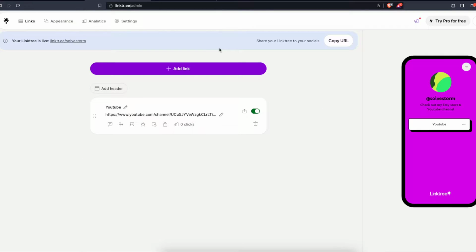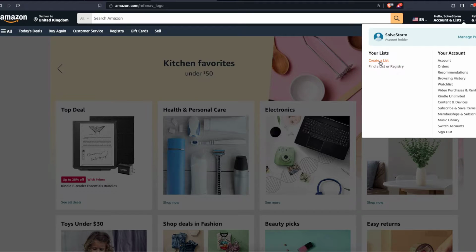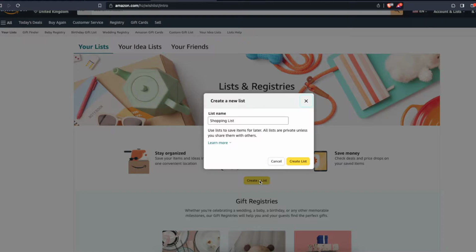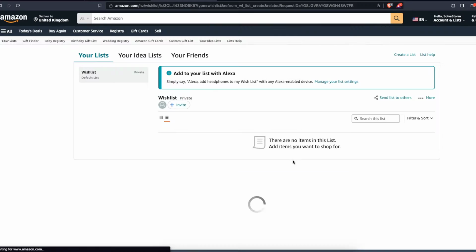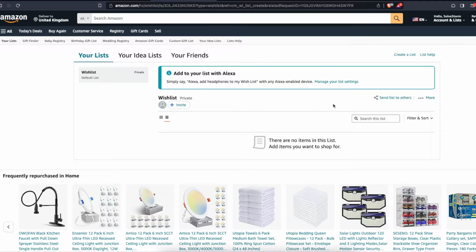So first of all, you want to go to Amazon, and here on account you want to click right here, create a list. So you will need to have an Amazon account, of course, and here you can click right here and write down what you want, like a wish list, create a list, and now you will basically add products which you want to show to your customers.